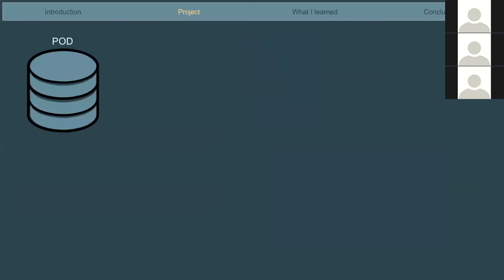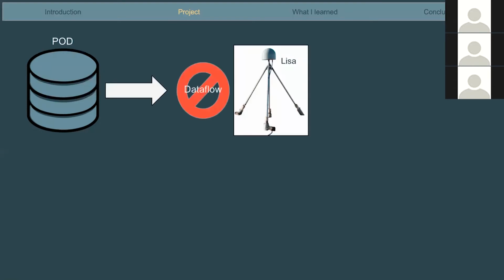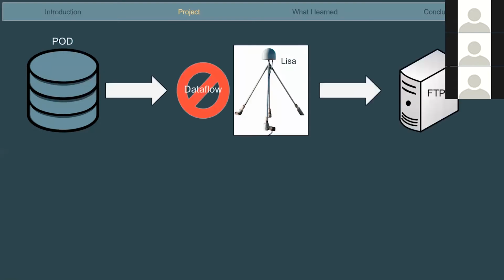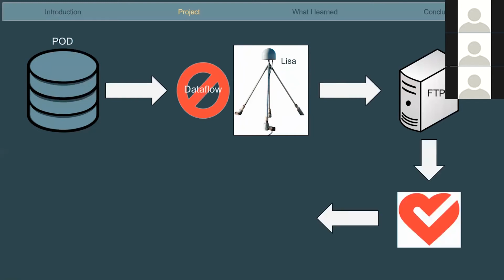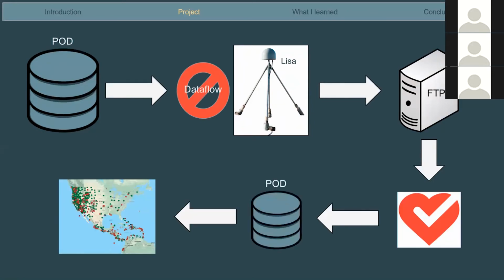So just explaining how my software works. We have a database called the pod. This includes all of the information about different stations and everything that I need to know to work with. From there, I go grab all the stations that are outside of Dataflow, including Lisa over there. I go check if we have data from each of these stations on our FTP server. I check if that data is healthy, and what that means is if it's within a certain date range. If we got data in the past 2 or 3 days or so, that'd be a healthy station. And then from there, I update that on the pod, and that gets updated on our map.